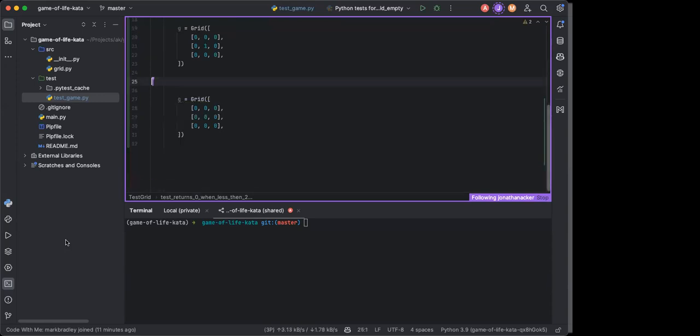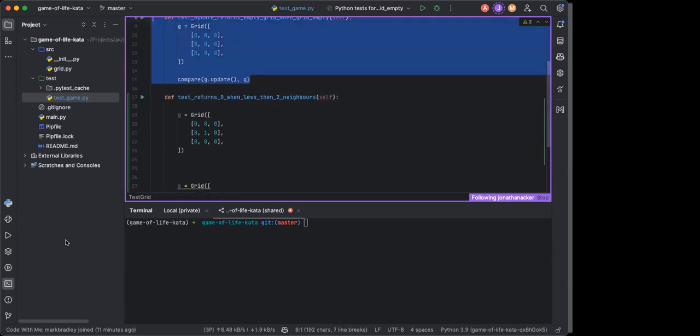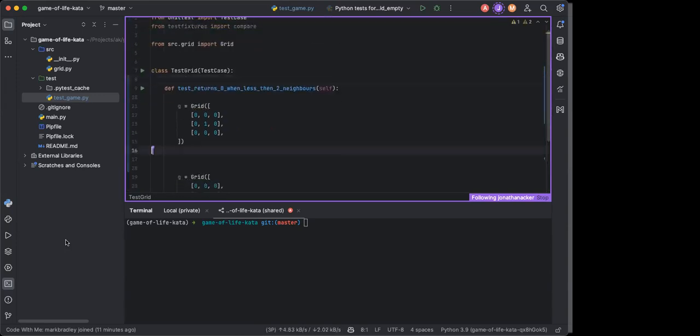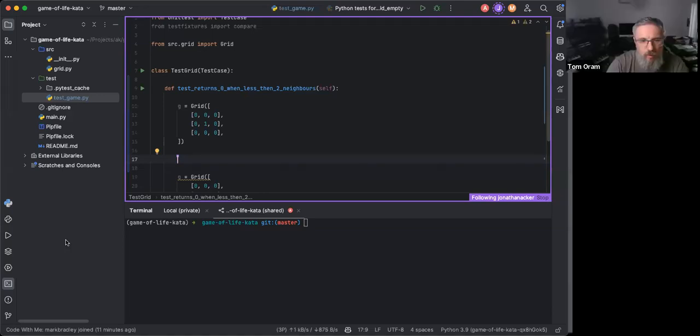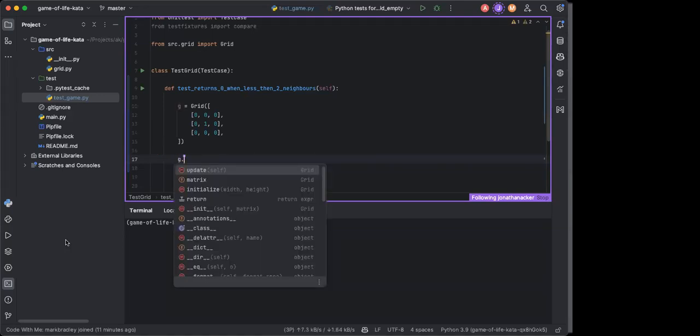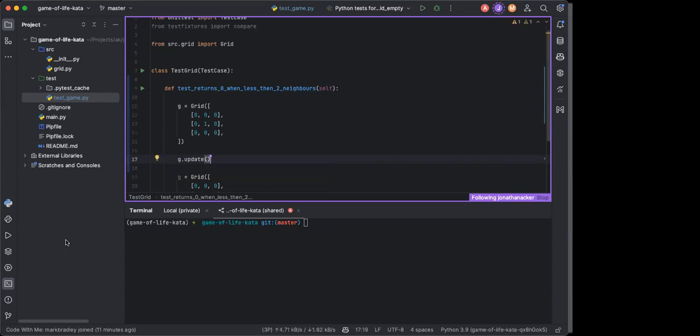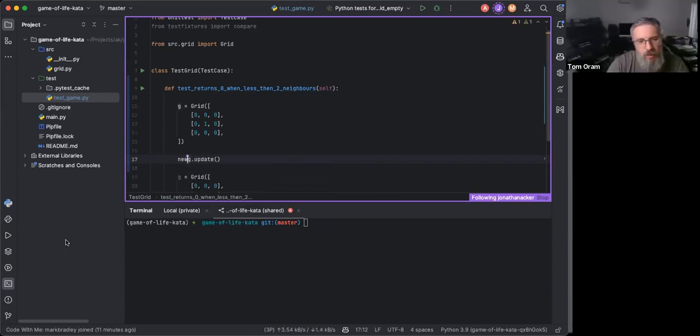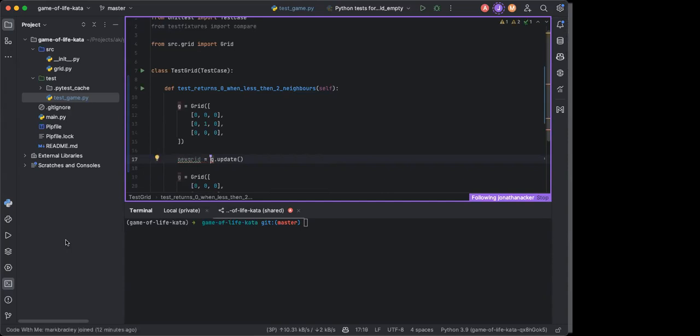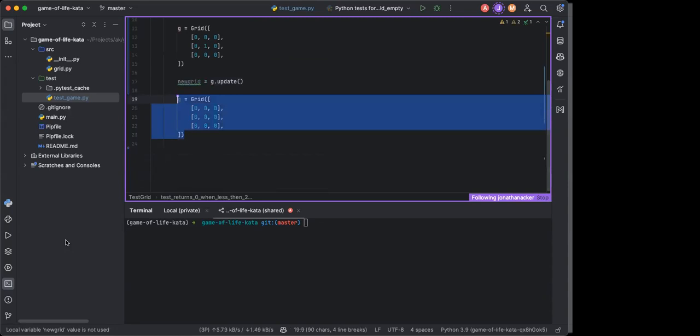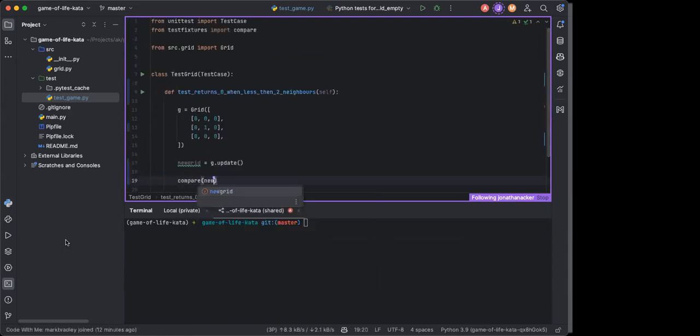So here, I just realized that is absolutely pointless there. So what's the function we're calling? g.update, isn't it? Update. Does that mutate, or does it return a new one? It returns. Yeah, it's supposed to return a new grid, and then you want to compare the new grid to the name.